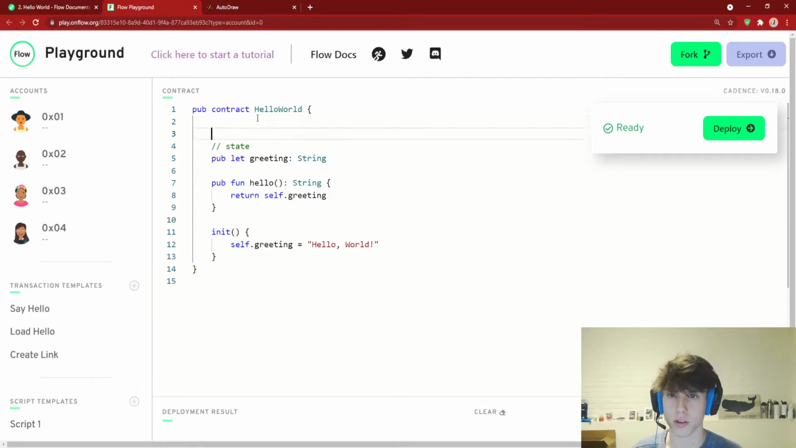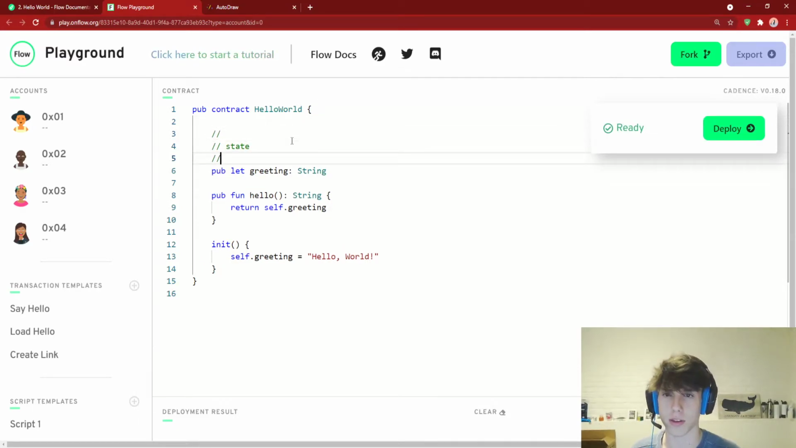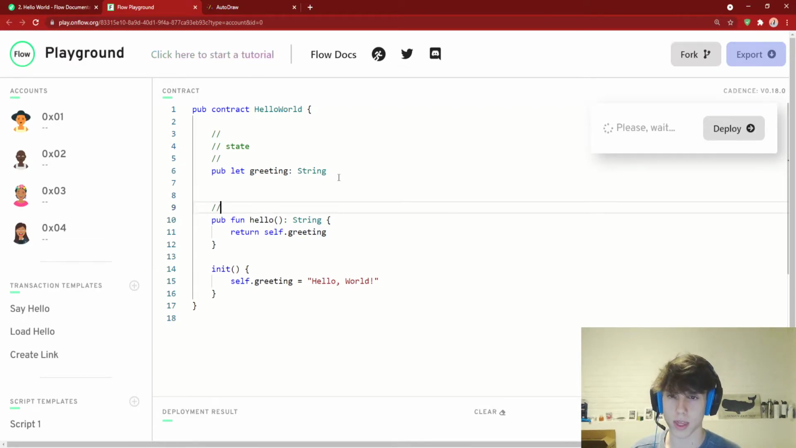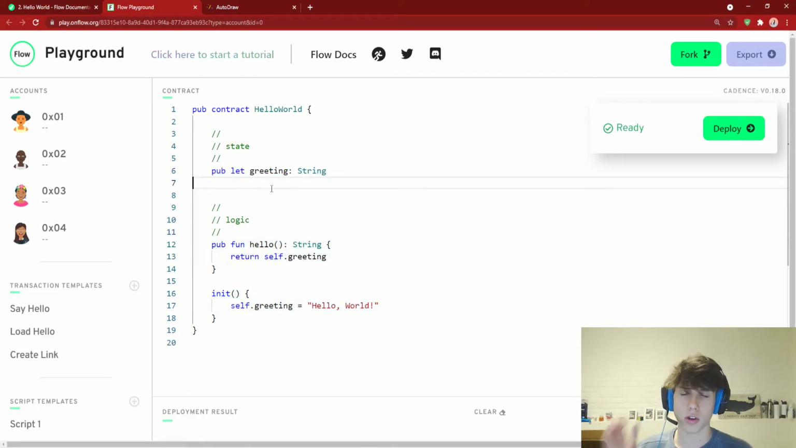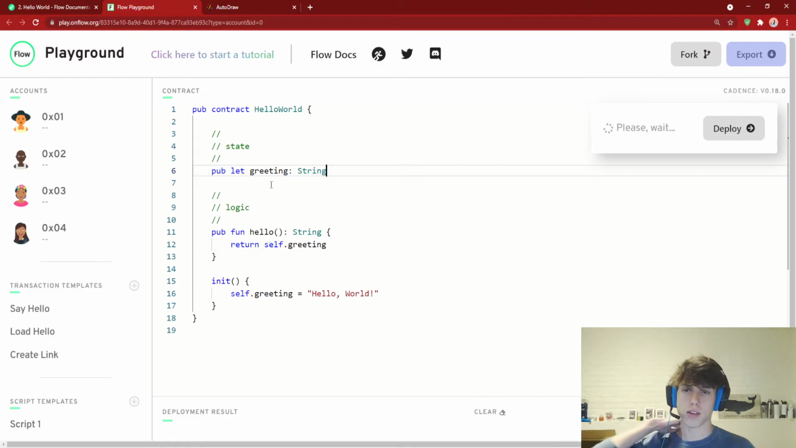And we're actually going to mark this with a little thingy. I like to do this sort of thing, I think it looks kind of cool. And then down below, this is the logic. So this is the state and this is the logic. The state, like I said before, is just variables or things that we're going to store on the blockchain, things that we want out there.